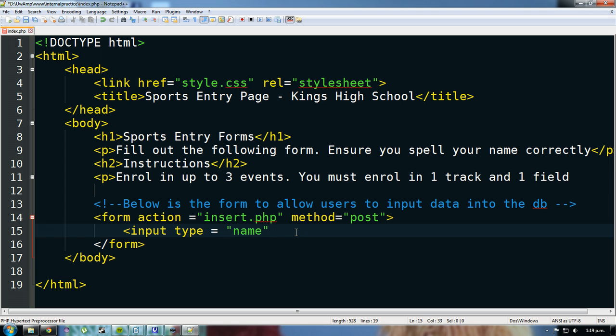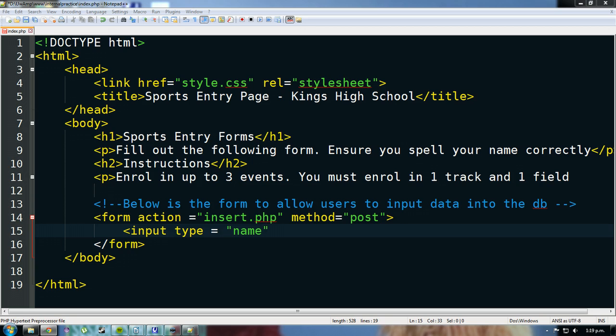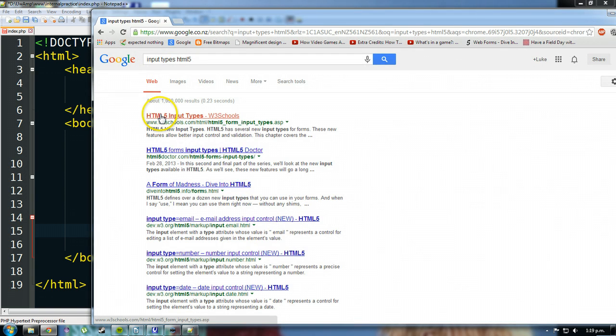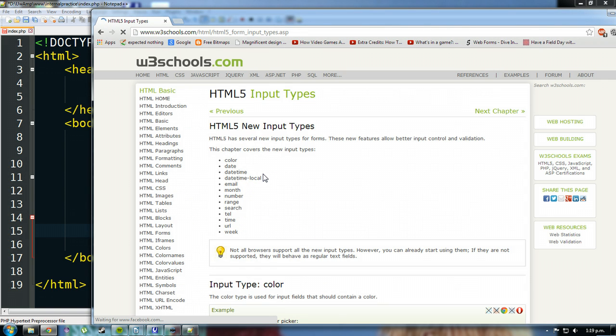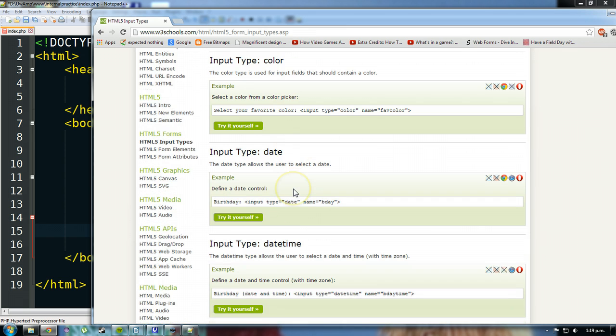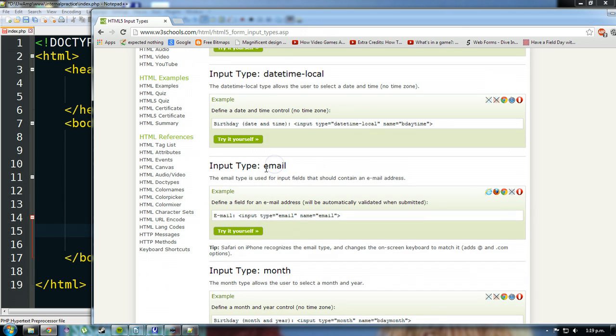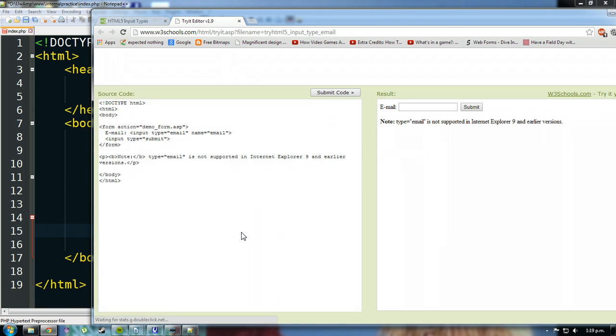Now if you wanted to have a look, I'll just find some input types in HTML5. You can actually get a whole lot of different input types, and some of them are really cool because they make data validation really, really easy. So for example, something like email, if you were to put input type equals email, well, this is what happens.